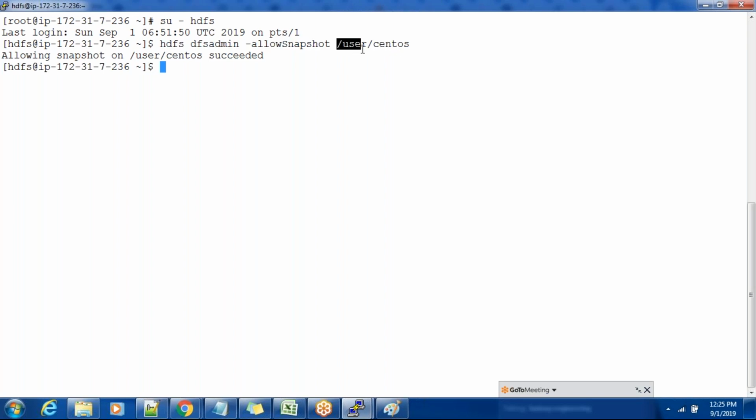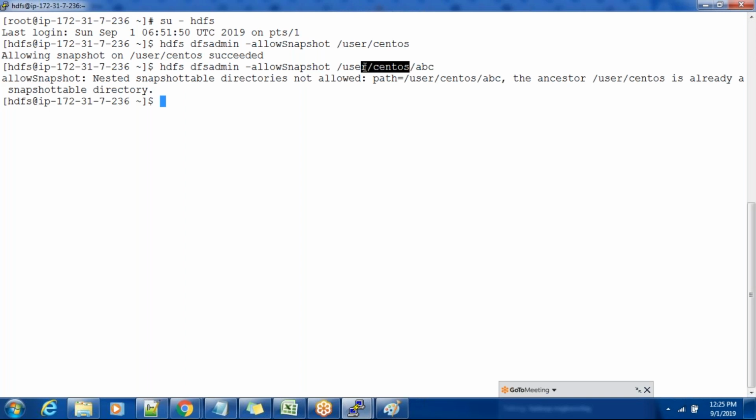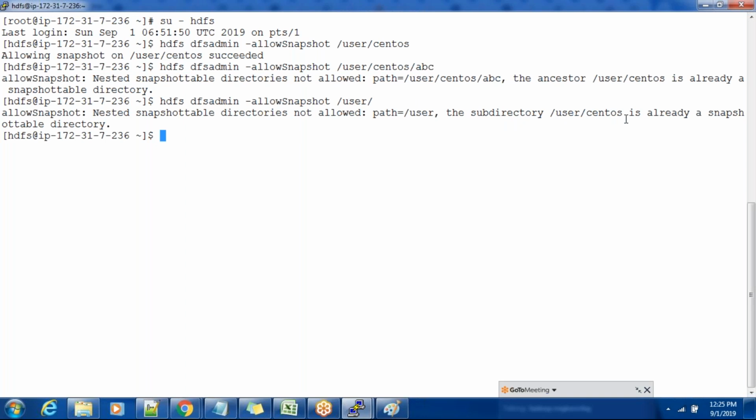Like I said, it's a parent or children. If one is enabled, we cannot enable for abc, because the ancestor is already enabled. If I enable for /user, that also fails because a subdirectory is snapshot enabled. So if the snapshot is enabled, its parent or children cannot enable snapshot. In that case, you have to use disallowSnapshot, which is for disabling snapshot.